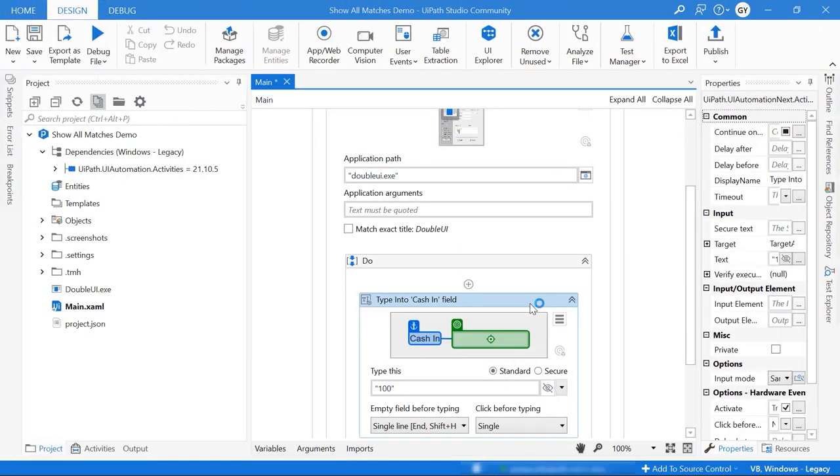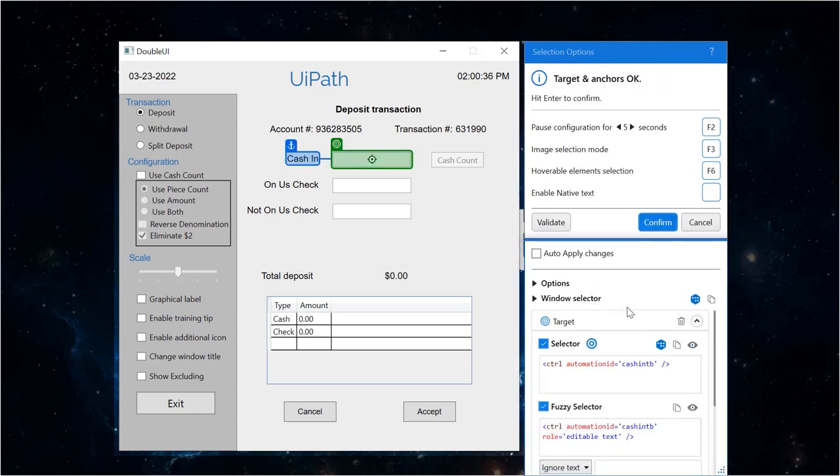Here, we have already opened the workflow, which opens the Double UI app and types into the Cache In field. Now, let's use Show All Matches while editing the target for the Type Into activity for the Cache In field. Note, even when indicating a new target, the process of using Show All Matches remains the same. Let's click the Edit Target option. All the targeting methods are displayed.